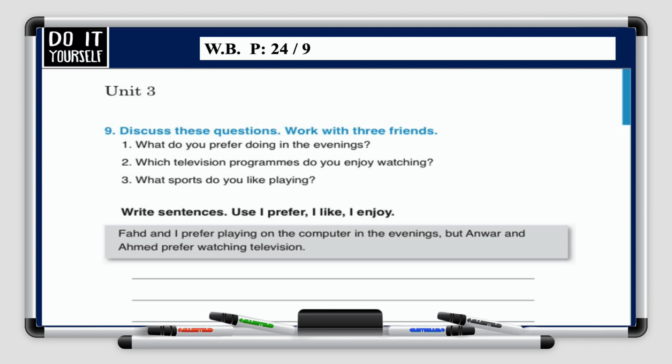Now, you can also do your workbook, page 24, exercise 9. Discuss these questions. Work with 3 friends. 1. What do you prefer doing in the evenings? Which television programs do you enjoy watching? What sports do you like playing?